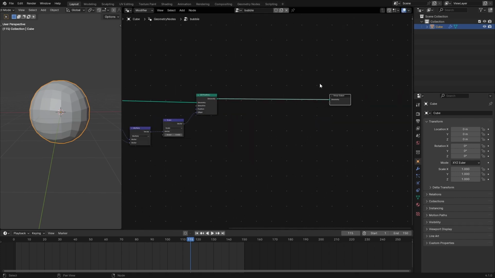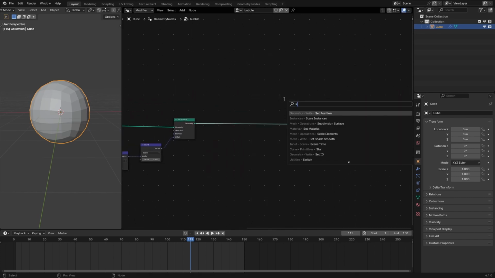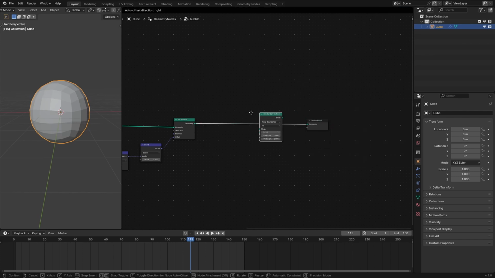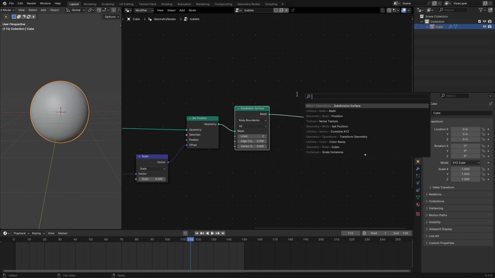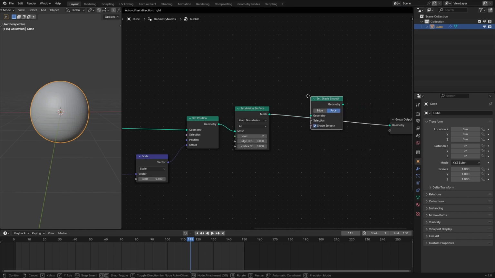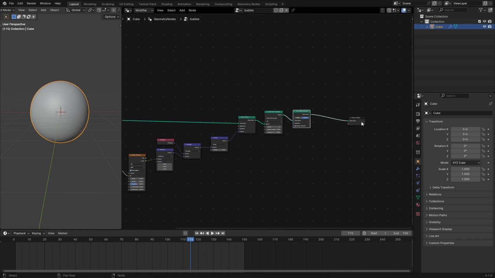So let's smoothen our geometry, and for that we're going to use the subdivision surface node and set it to 2 or something. That should work, and get a set shade smooth node. As I told you before, the initials of each word in a node's name are considered as shortcuts. So if I want to add something like a set shade smooth node, it's S in all of the 3 words. So if I type S 3 times, we're going to get set shade smooth on top. So yeah, that's a pretty cool tip.